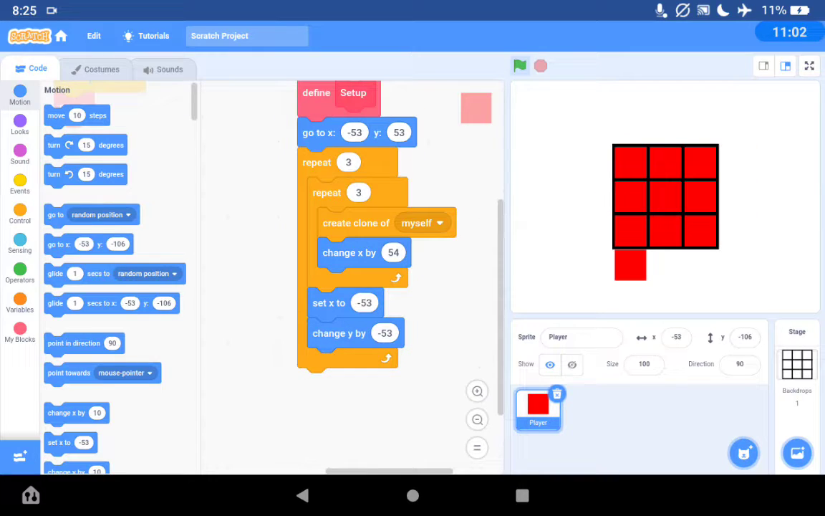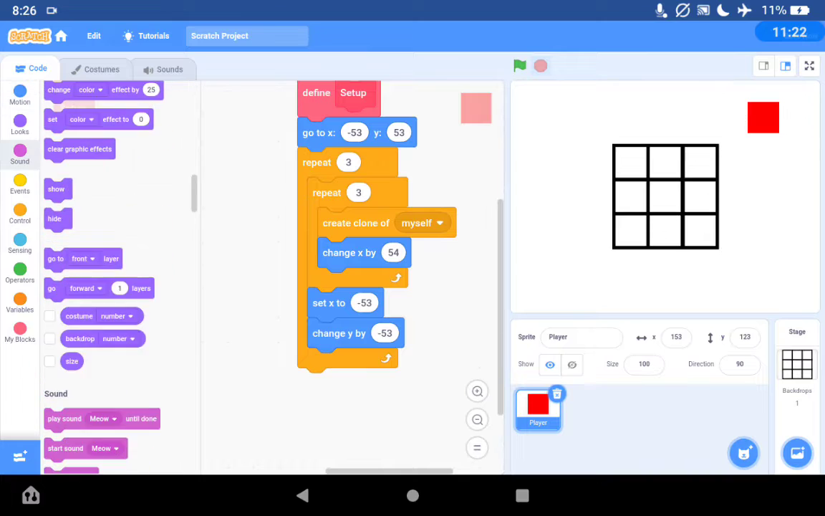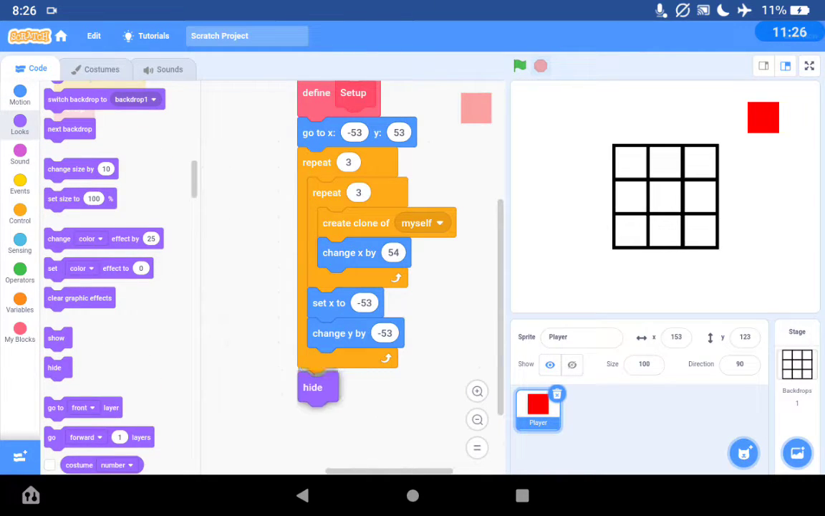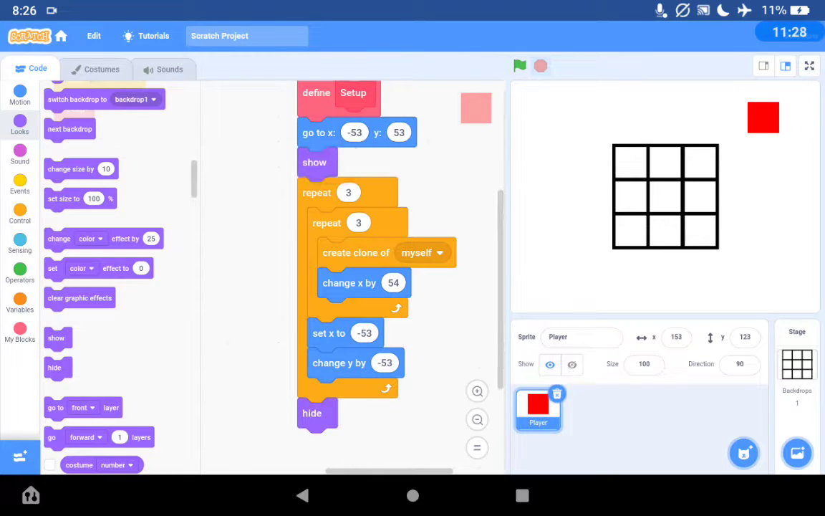So as you can see, it creates perfect columns. But wait, what's that hanging? Why is this extra one? That's the actual original one. We actually don't care about this one. It doesn't really matter, so let's hide it instead. So what we gotta add? Go to looks, scroll down, and add hide at the end, and show at the start of the script.